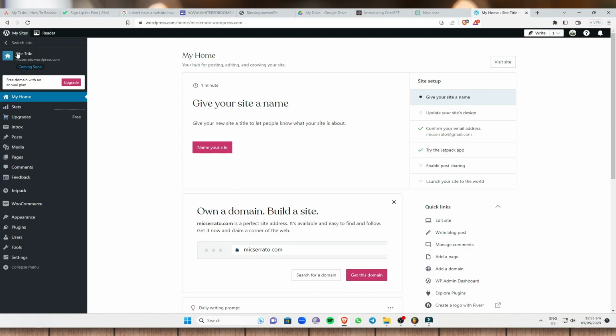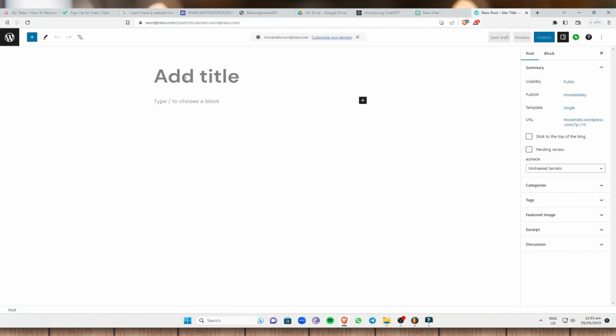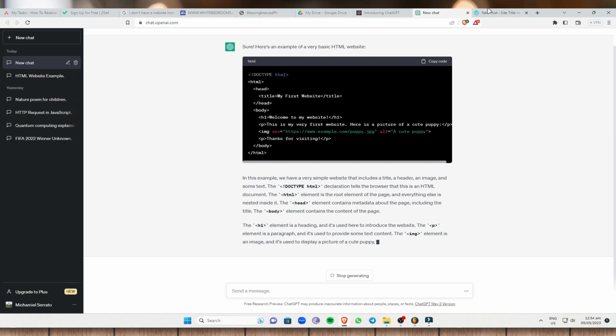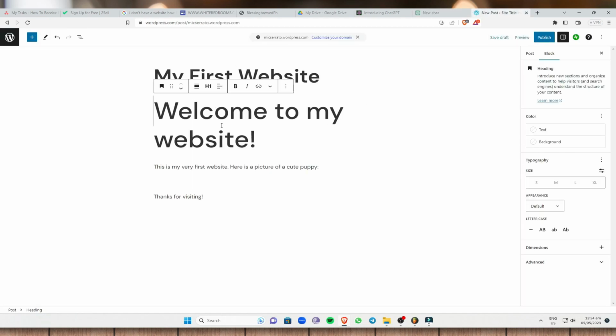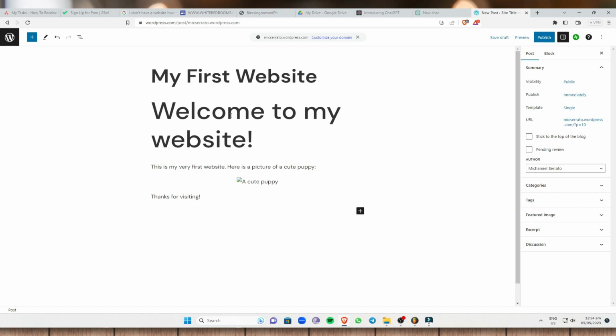and once you're in WordPress, just go to write right here, and as you can see right here, this is my blank canvas. This is where I'll be working. So if I just paste the code that I just copied from ChatGPT right there, it will automatically generate the website. So it is very simple and it is very easy.